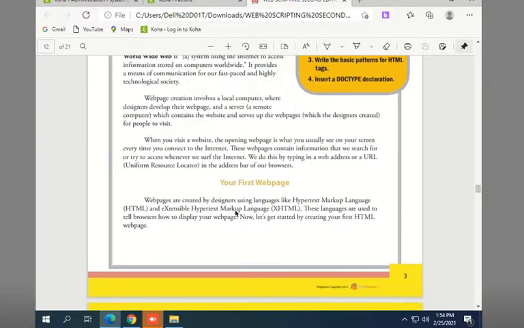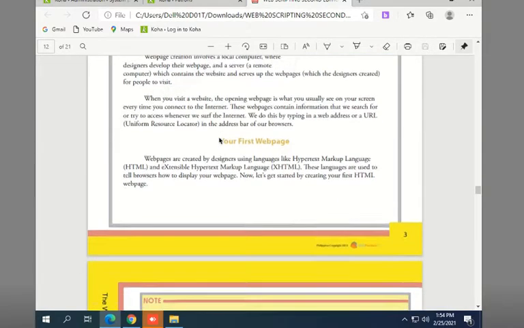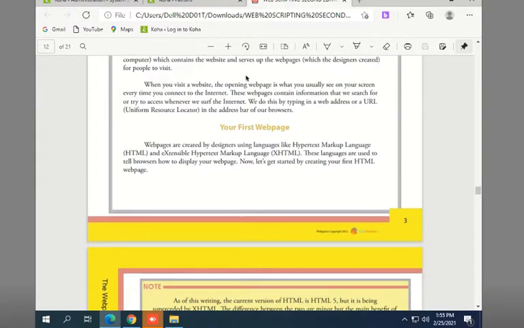Web page creation involves a local computer where designers develop their web page. So, tayo, yan yung goal natin. And a server, a remote computer, which contains the website and serves up the web page which the designer created for people to visit. When you visit a website, the opening web page is what you usually see on your screen every time you connect to the internet.